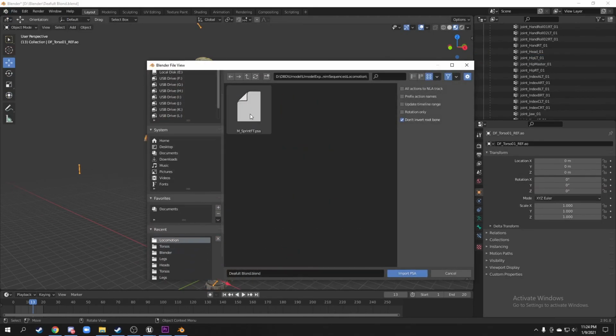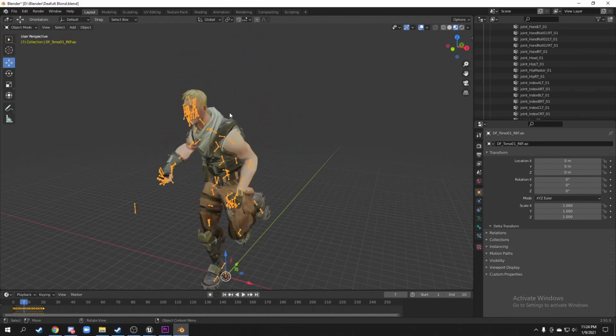So I'm just gonna import an animation, show you how it looks. When you play it, it looks great in Blender.